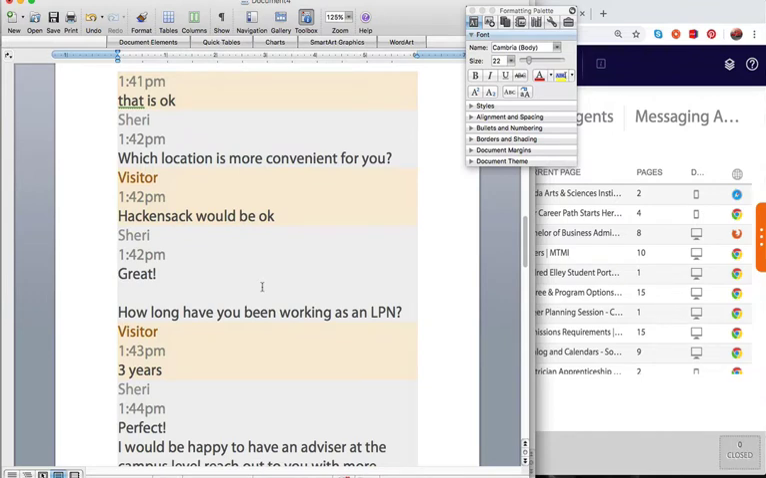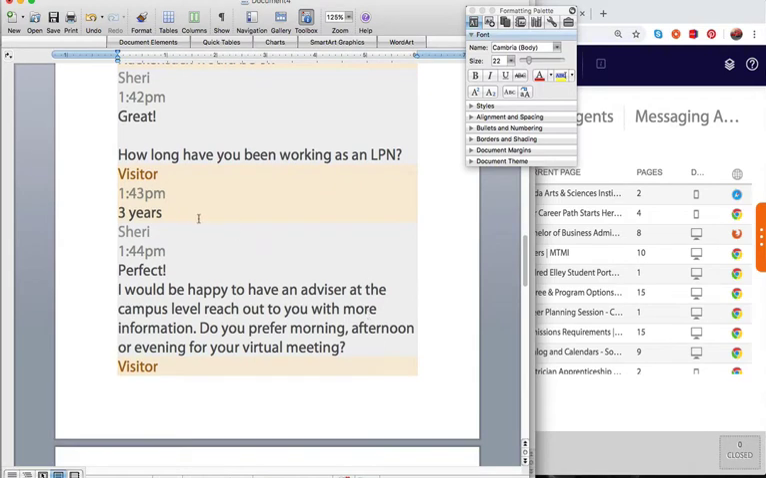We're not going to get fully into this, but I need to read it so I can summarize it as well. Sherry asked a good question. How long have you been working as an LPN? Which is really good. 3 years.